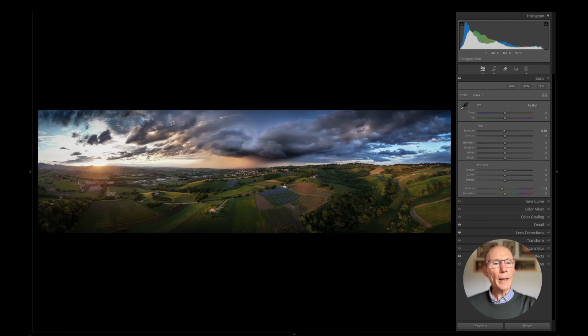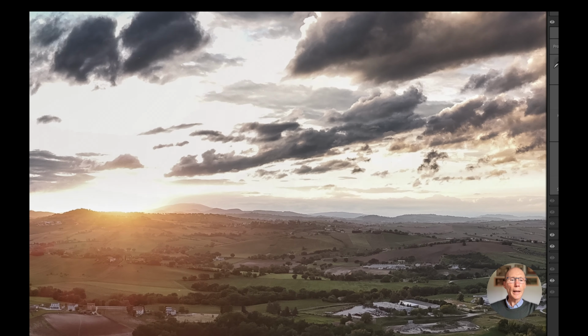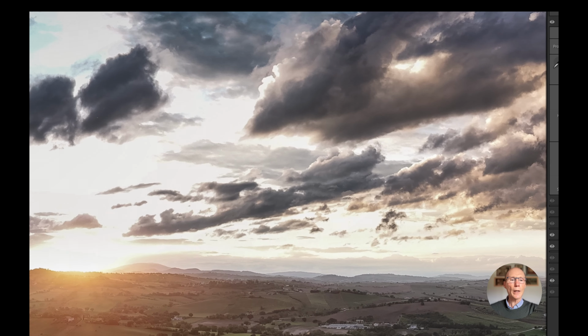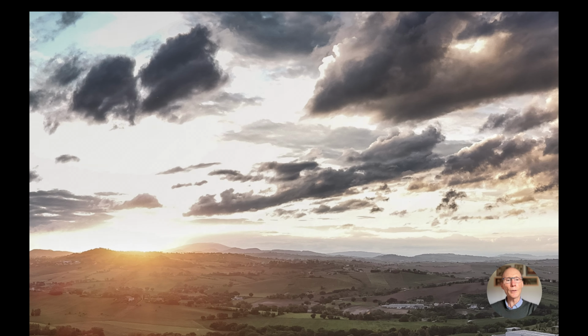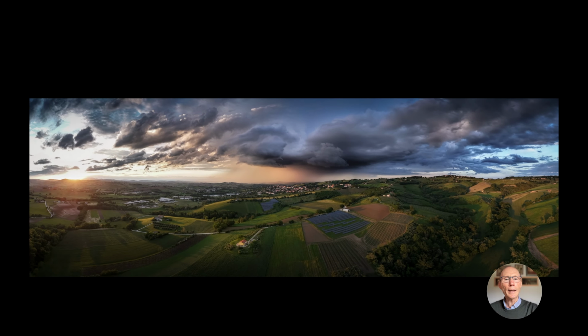The other reason I'll come back to it is this is actually a JPEG image, a fairly low quality JPEG generated by the drone. And it does have some of the downsides of JPEG, such as the sun area is a bit burnt out and there's some JPEG artifacting around the clouds.